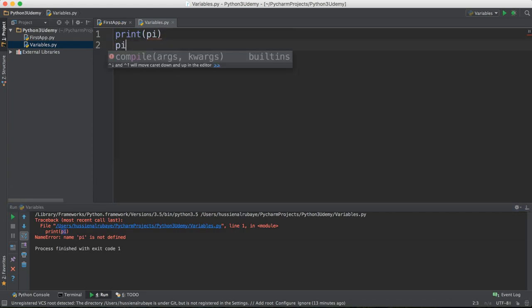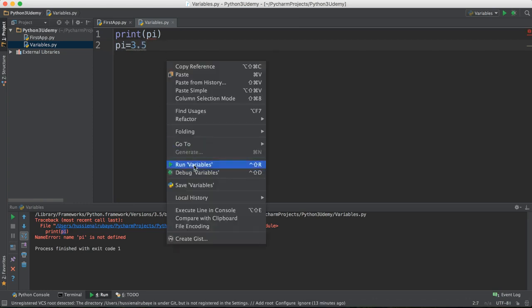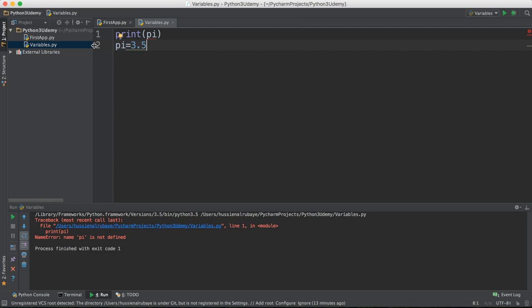Even if you say here pi equal 3.5 afterwards, it doesn't make any sense for the compiler, because the program runs step by step. First step, you ask the compiler to print pi. Pi is not defined in the memory until now. Until now, I did not have anything in memory.